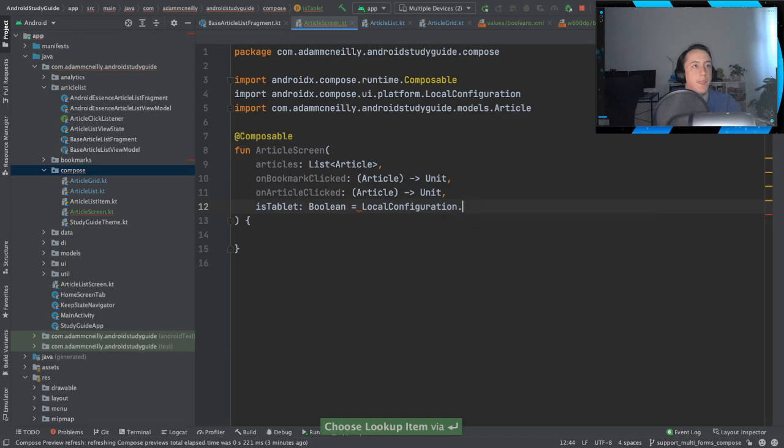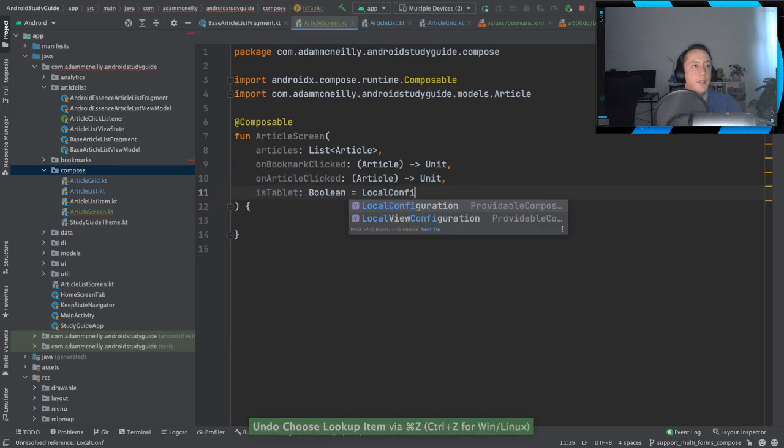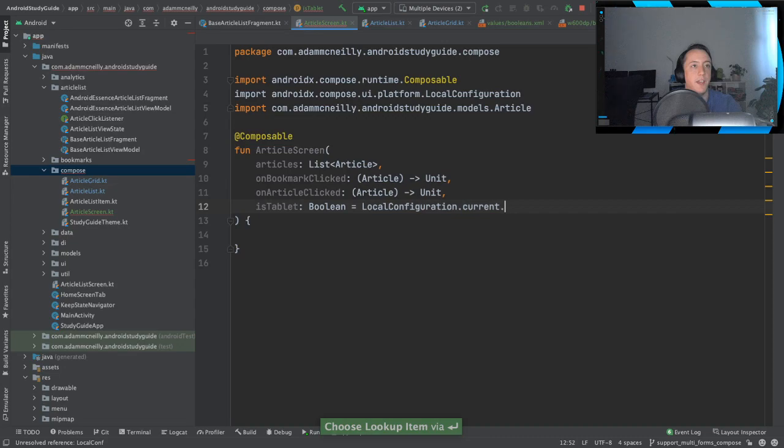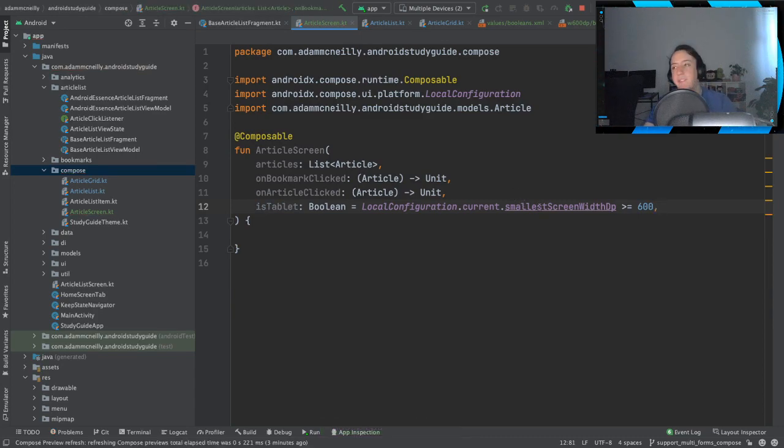Local configuration dot current dot. We could do something like this. It's similar to the other stuff, but instead you're just passing it in as a default parameter. Now that I typed it, I don't like it, but you could do it.